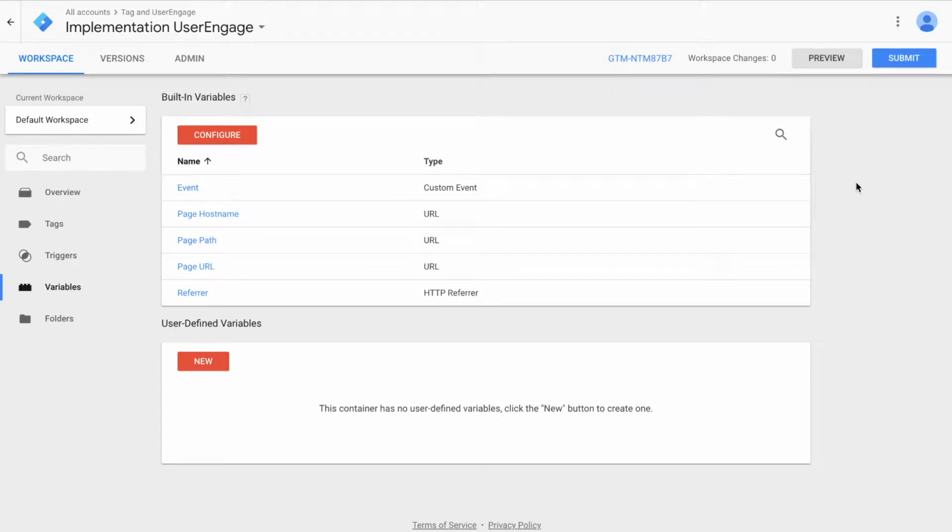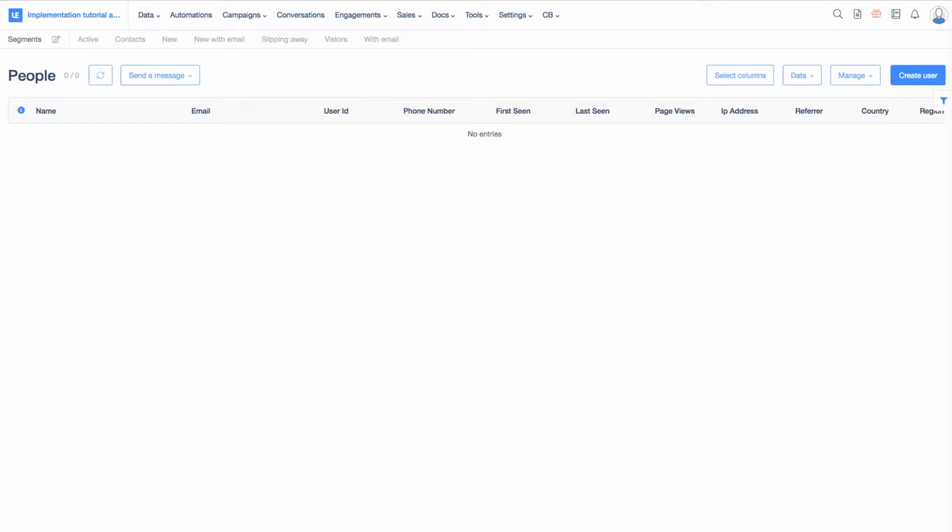Right, we're finally in Google Tag Manager. This is our new account, a new container called Implementation UserEngage, where we will include all the tags, triggers, and variables that we will need throughout the implementation of UserEngage on the website. So we will connect three things: Google Tag Manager, our UserEngage app. It's a brand new app.